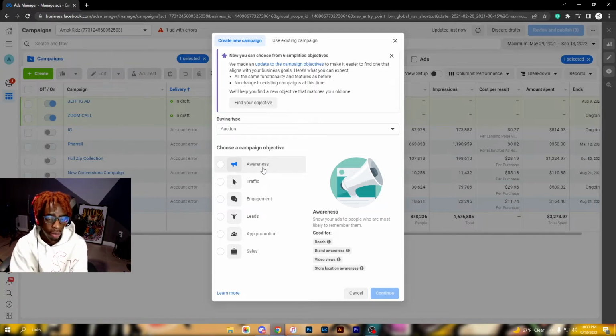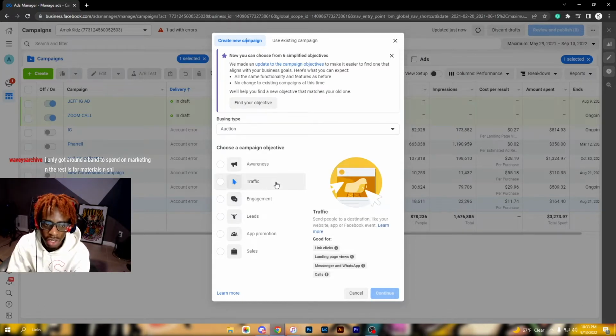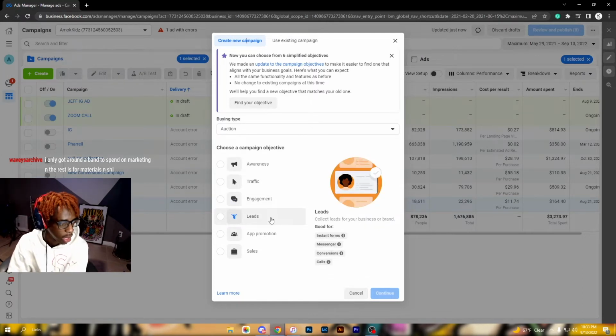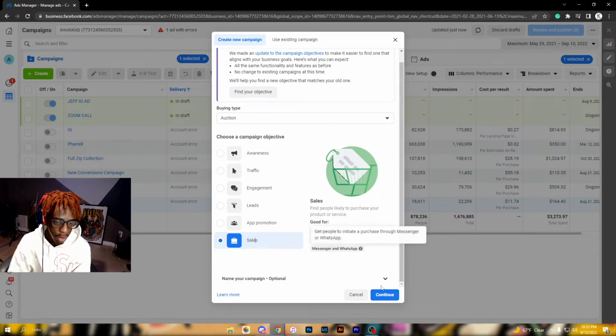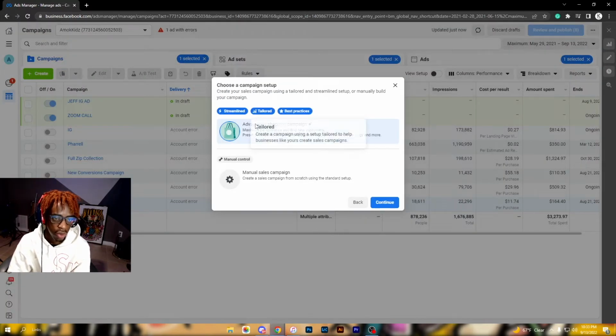So I'm going to show you guys how to run a conversion ad, because even with Instagram boost post, I believe you can do a lot of these things. You know what I mean? Like you can do awareness. I don't think you can do traffic ads on Instagram. I'm not sure. I haven't run ads on Instagram really, but so I'd go to sales. You know what I'm saying? I'd hit continue.